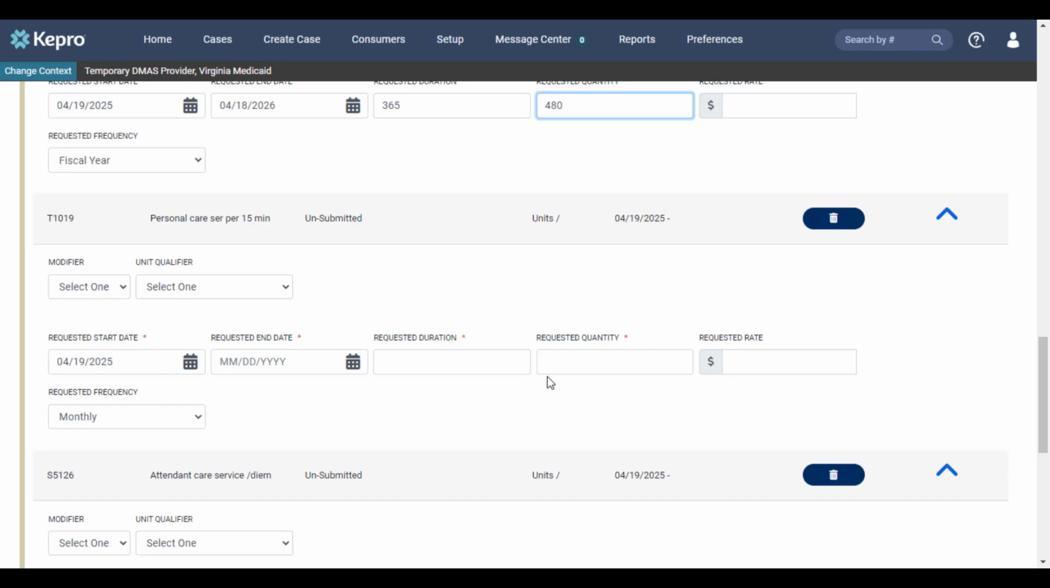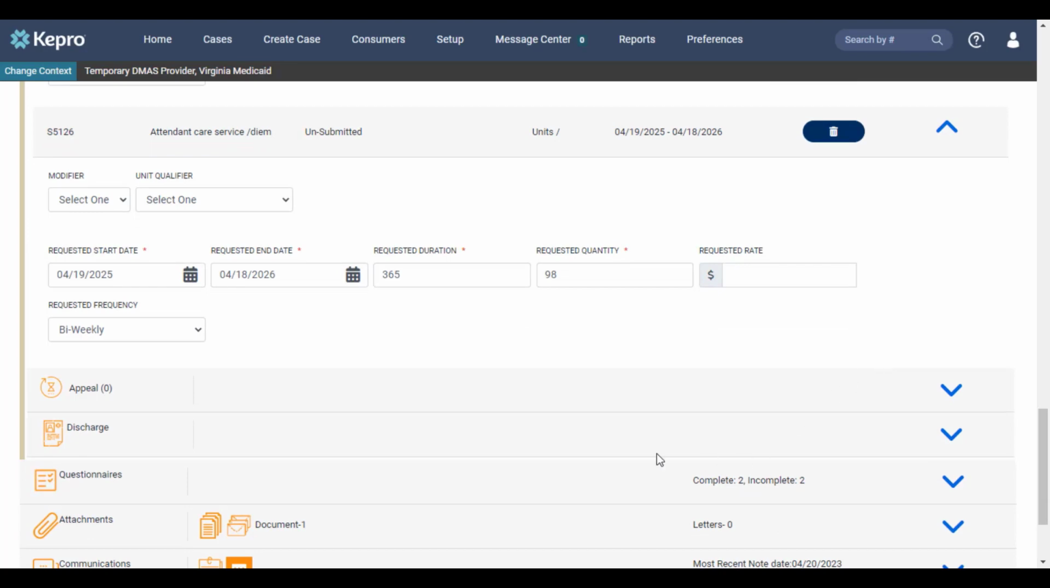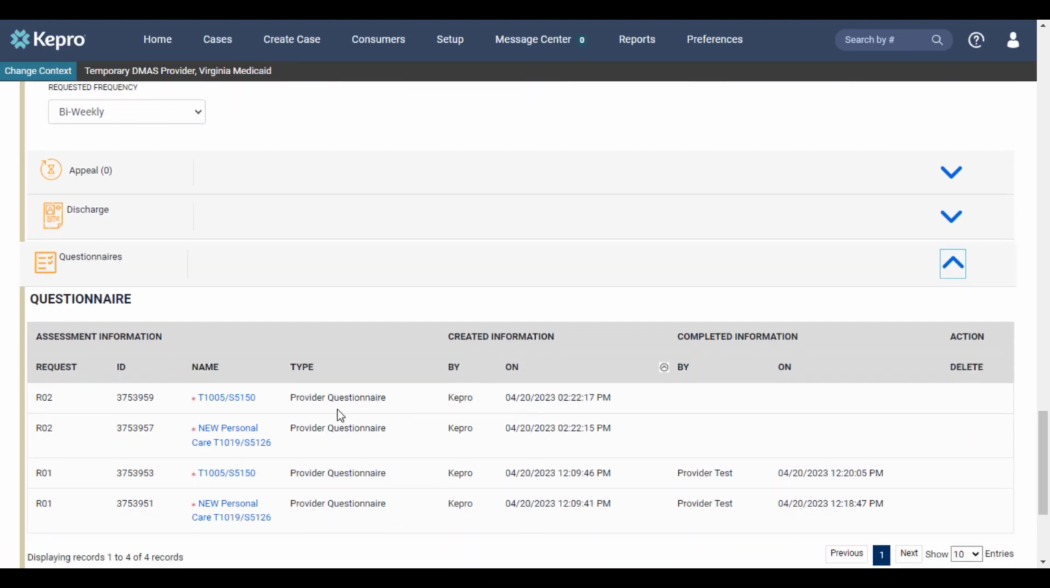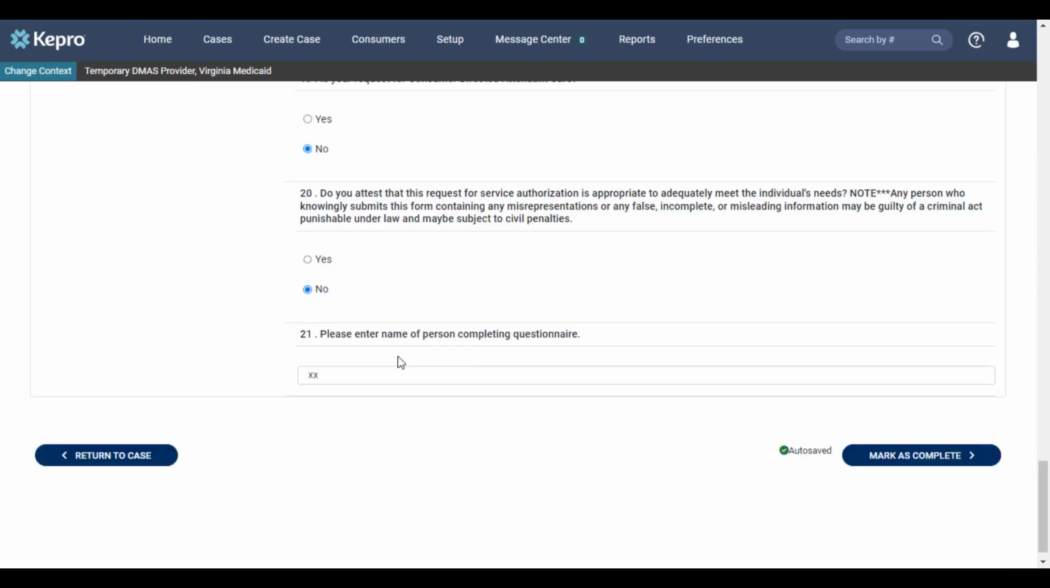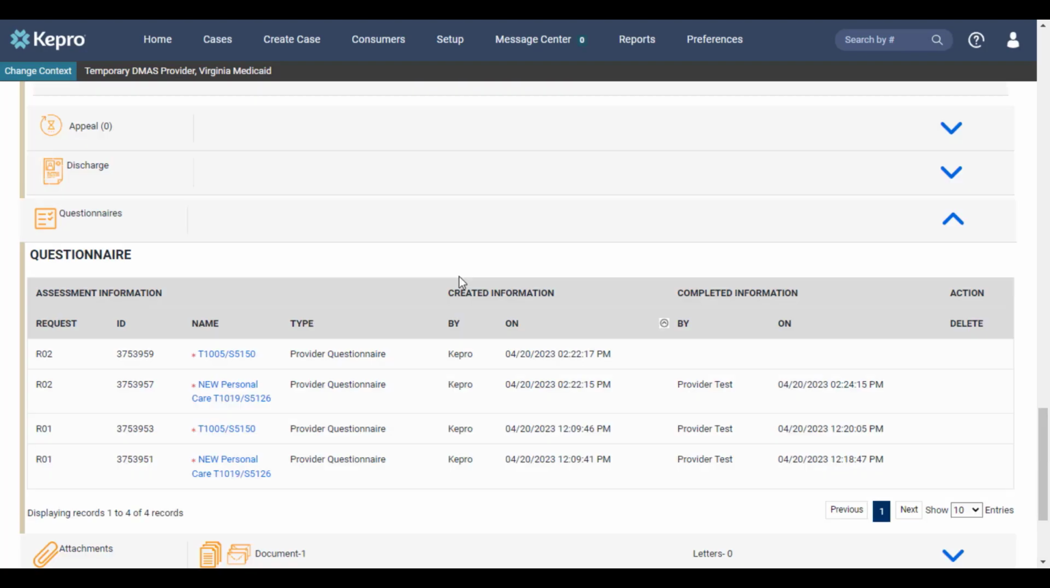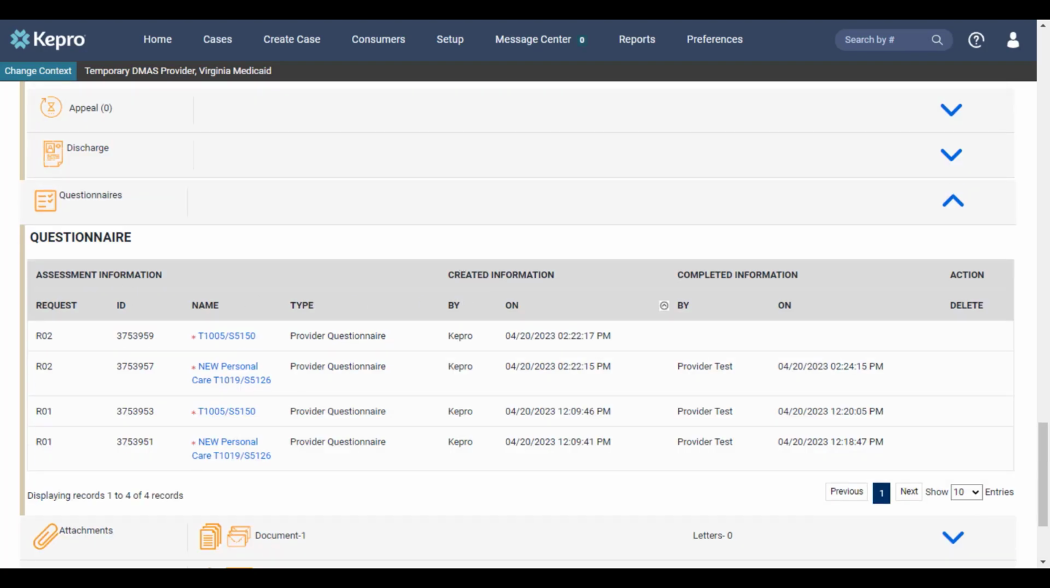And we will continue that process for each code that is on the case. We will scroll down to questionnaires, expand questionnaires by clicking on the arrow, and we have 2 questionnaires that need to be completed. You will click on the name of the questionnaire, and the questionnaire will open in a new tab. And just like before, you would complete all the required information on the questionnaire. When the required information is complete, you will click Mark as Complete. And we will complete the next questionnaire.